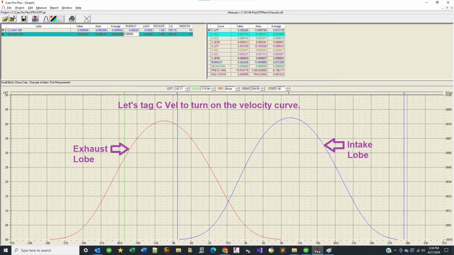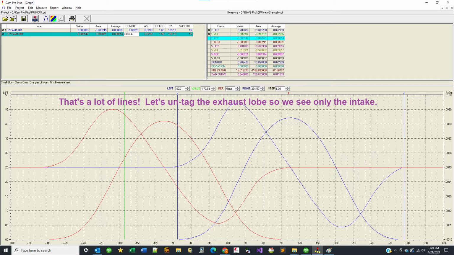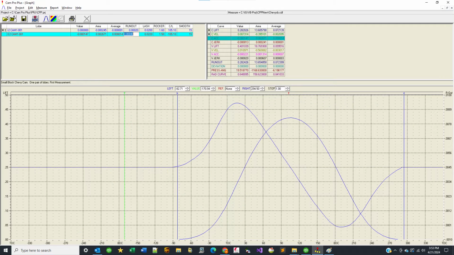Now let's turn on the velocity curve by tagging the CVEL curve. That makes a lot of lines, and you can get rid of some of them by turning off one of the lobes. We'll turn off the exhaust so we only see the intake.